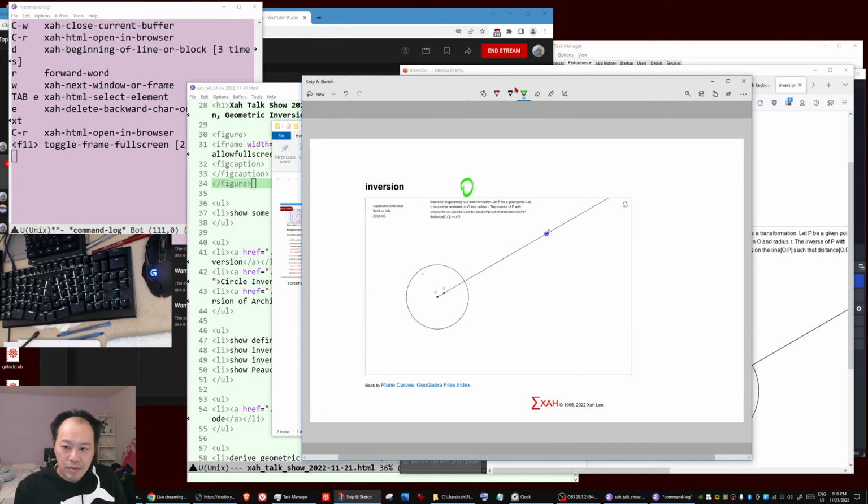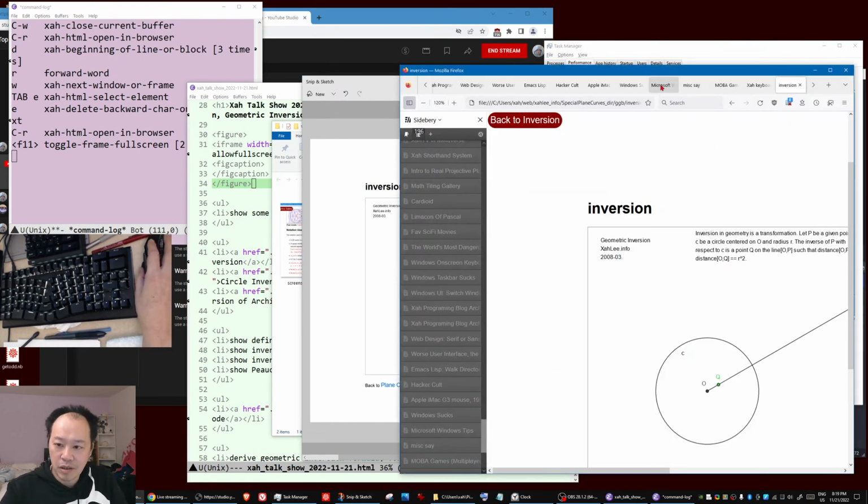Given the distance OP times the distance OQ equals r squared, where r is the radius of the circle, you can manipulate this formula. So OQ equals r squared divided by OP. That's the distance. Let me go back to GeoGebra to show you how this transformation works.